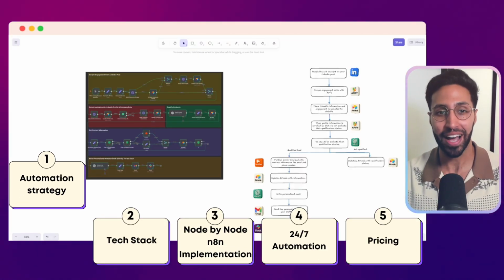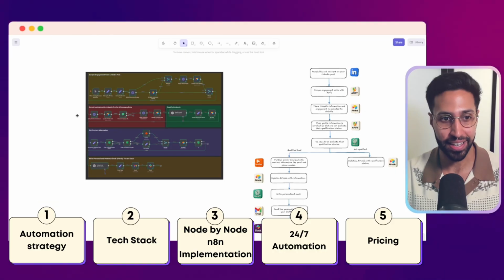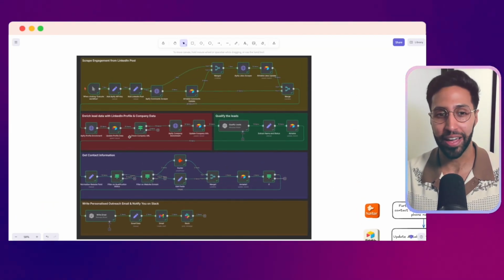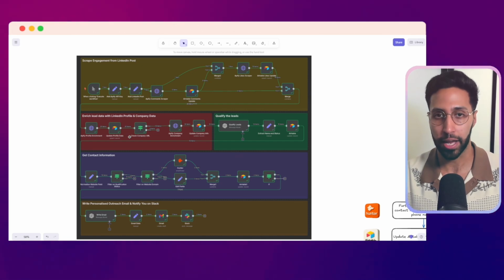Because I know it can look kind of intimidating when you see something like this, and there's so many nodes and there's arrows everywhere, and especially if you're a beginner, this can feel like a lot.